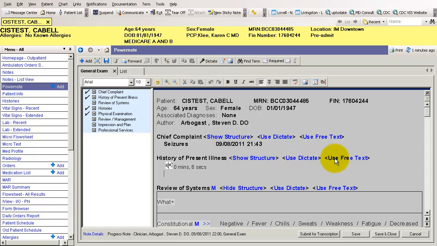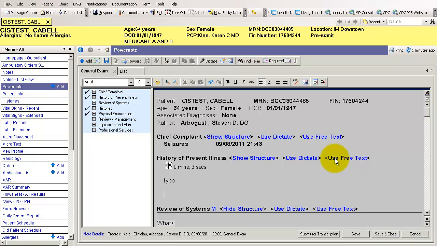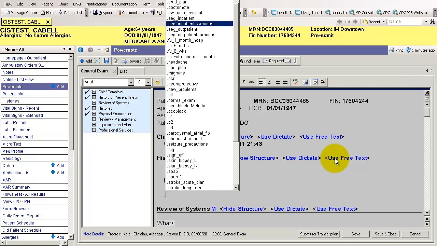Another way to enter data, if you have Dragon Naturally Speaking on your computer, you can open it and Dragon it, or you can simply type text if you have some things. Other things you can use are auto-complete phrases if you have them.